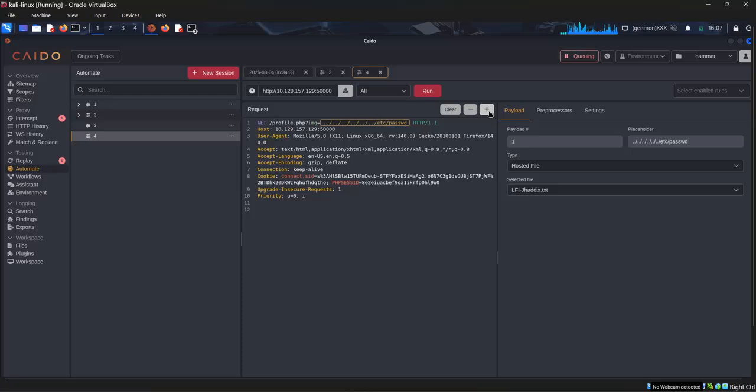Let's add it. Yeah, adding it. So you see, automatically they already added a test file for us here. This is a local file inclusion payload list that we can use to test if this particular web application is vulnerable. But let me show you how I got this. Let's go back to our terminal.